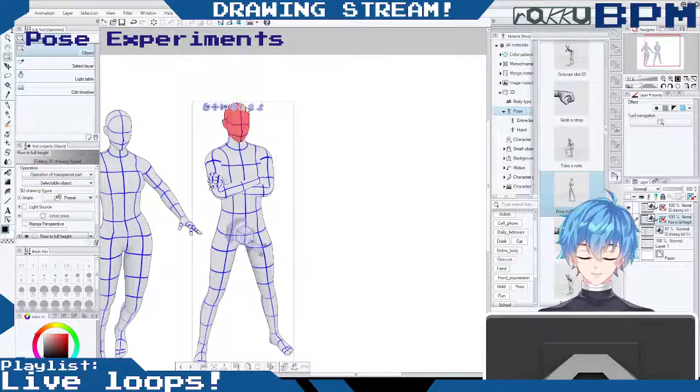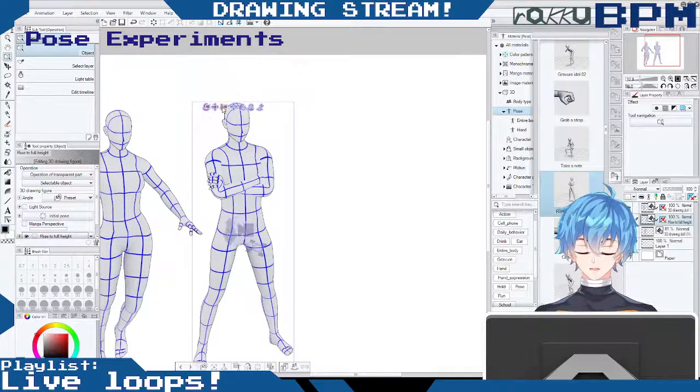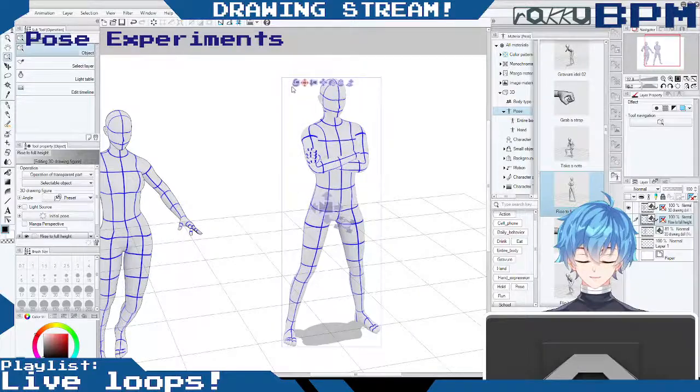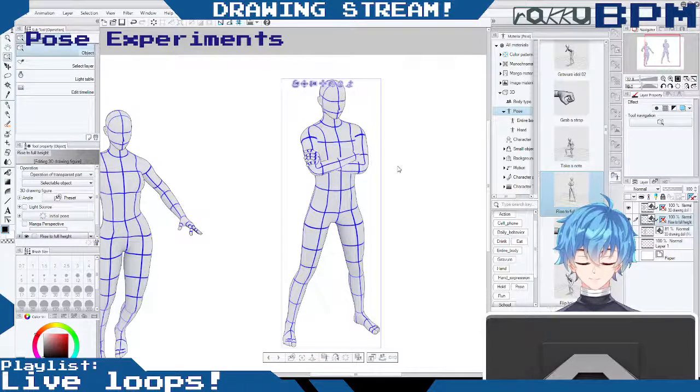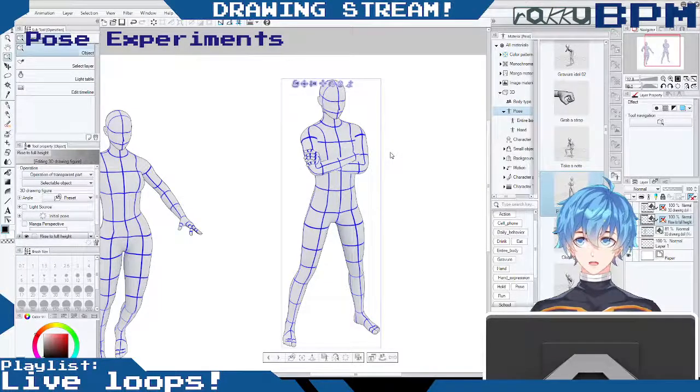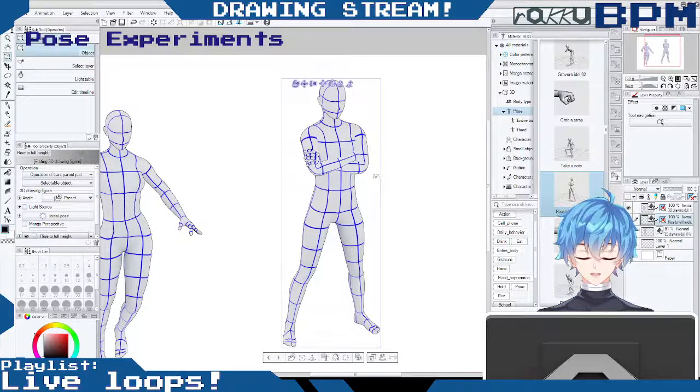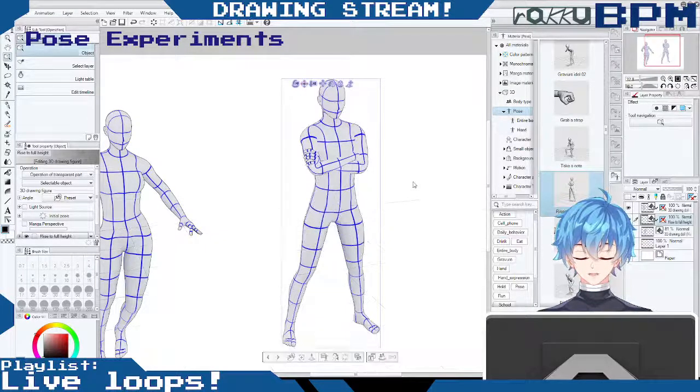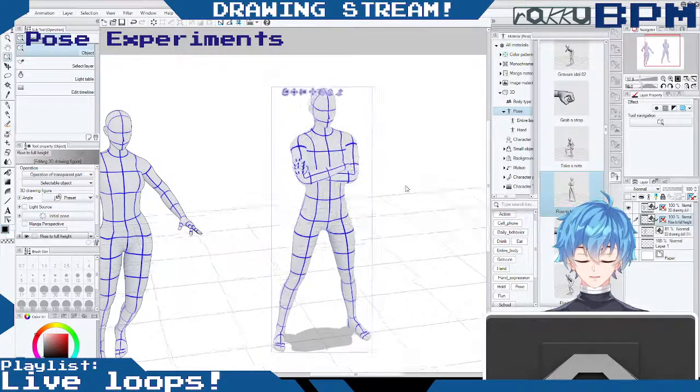That's a very attitude-filled pose right there. I think it's the kind of wide stance in addition to the folded arms. It gives it kind of that imposing look. That's pretty good. That's better than I could do if I was just messing around with the program.